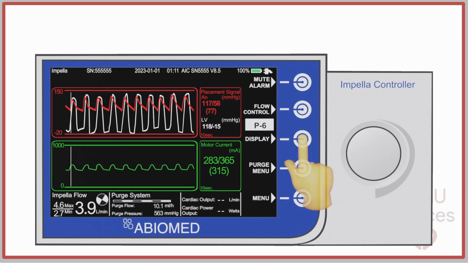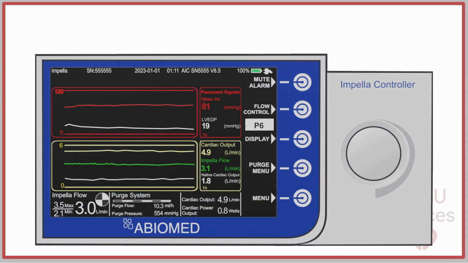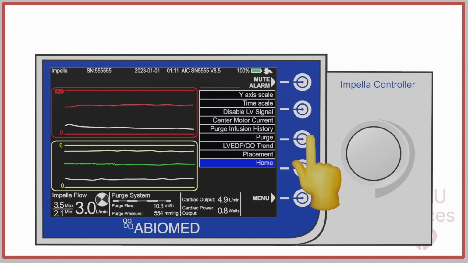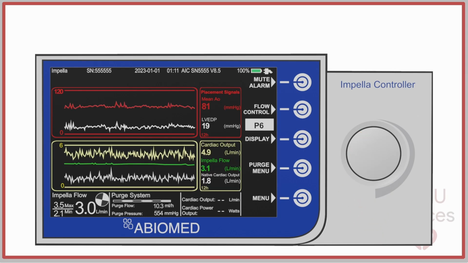To access this screen, press the Display soft button and then select Trends screen from the available menu options. First of all, it is advisable to set the time interval to 12 hours in order to obtain a broader view of the hemodynamic trends. This screen displays the trend of key hemodynamic parameters, including mean arterial pressure, estimated left ventricular end-diastolic pressure, Impella-provided cardiac output, native cardiac output, and total cardiac output.